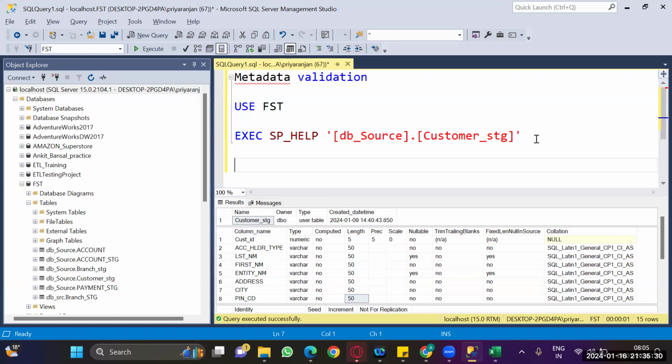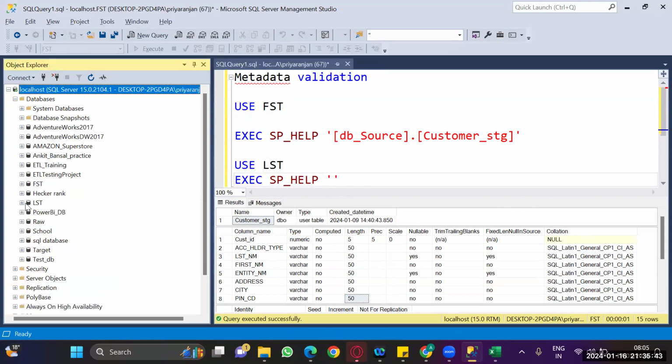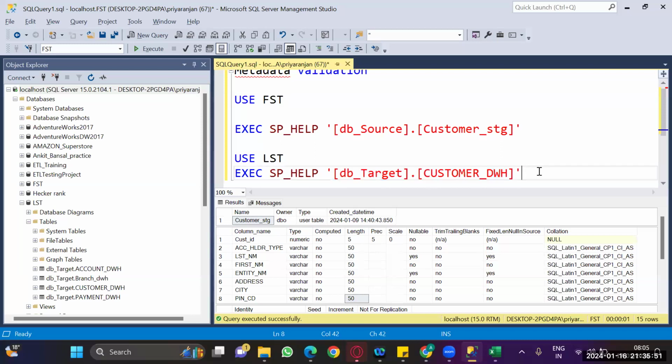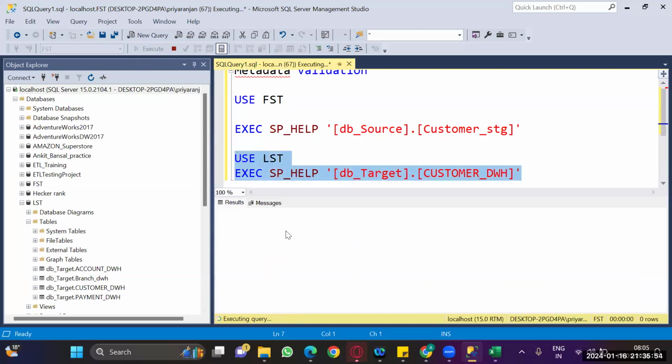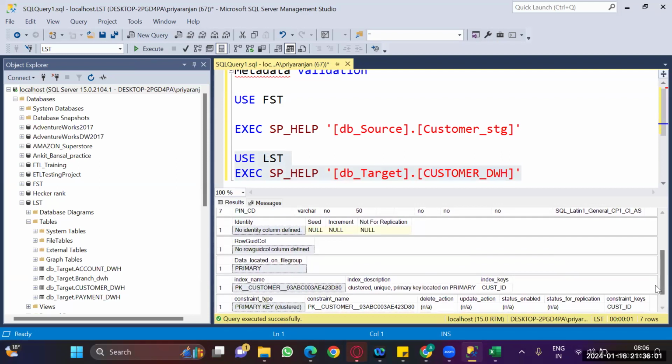For the target table, instead of db underscore source, we'll be using db underscore target. These are all the columns. You can see here for the target table, I have the primary key. The primary key is the customer ID. And here we have a clustered index on this.